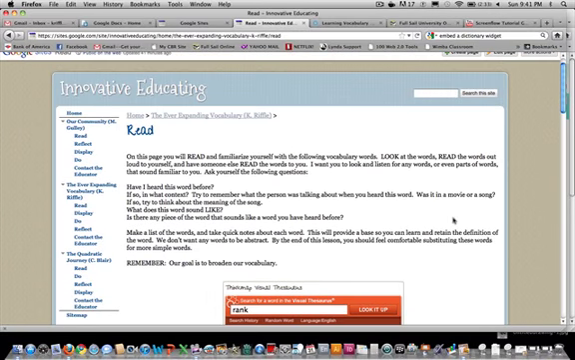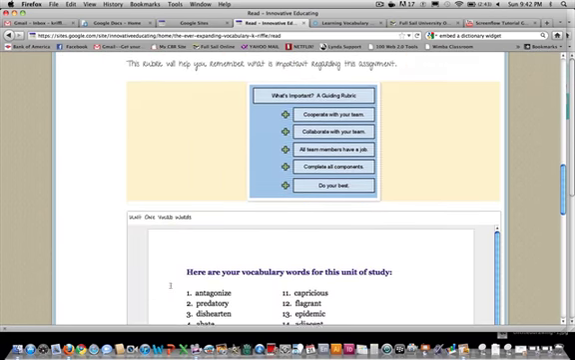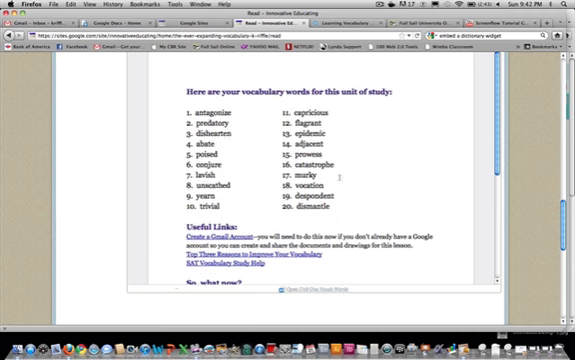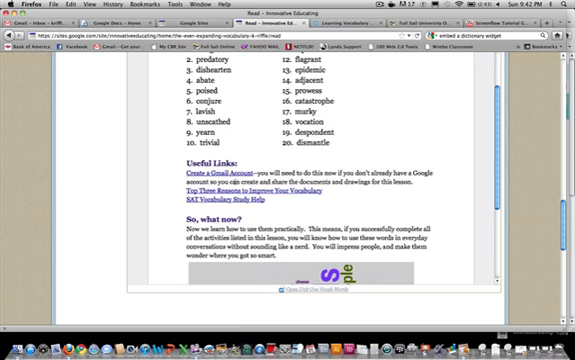So to wrap up, what I want you to do is read all of the words on this page. Even what I just read to you. Go ahead and read it again. Scroll down to your vocabulary words. Make a list of the vocabulary words. Say them out loud. Have someone say them out loud to you. Go ahead and sign up for a Gmail account.